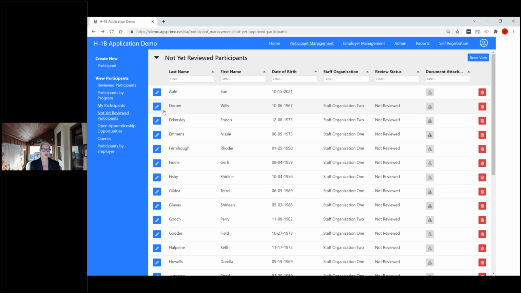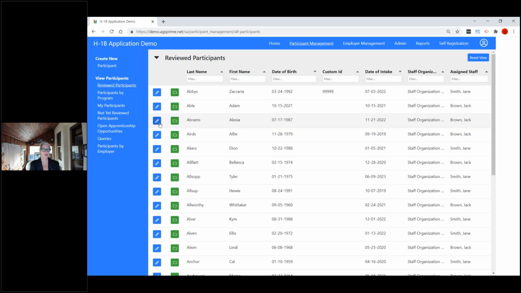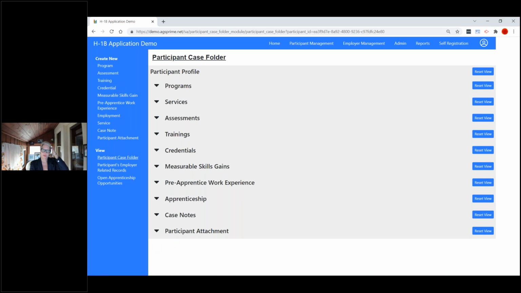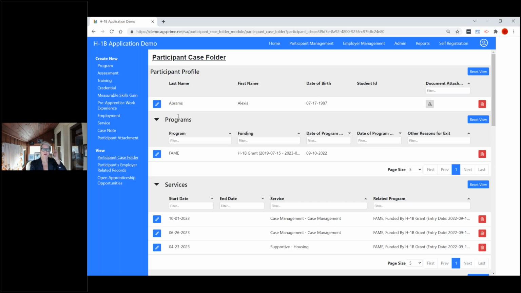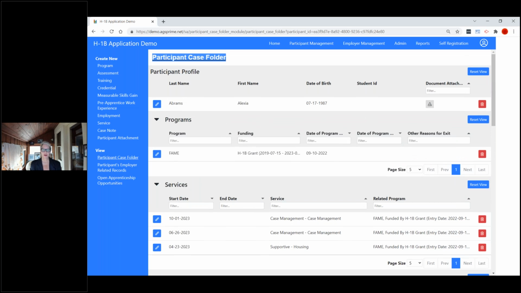So let's take a look at our existing reviewed participants, and let's take a look at Alexia Abrams. So Alexia has some documents in her case folder already. So this is the electronic file cabinet, right? I've just gotten up out of my chair, walked over to the file cabinet, pulled out the A drawer, pulled out the manila file folder for Abrams, Alexia, came back to my desk, and I opened up the file folder.